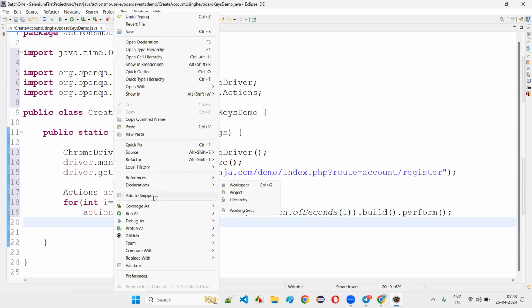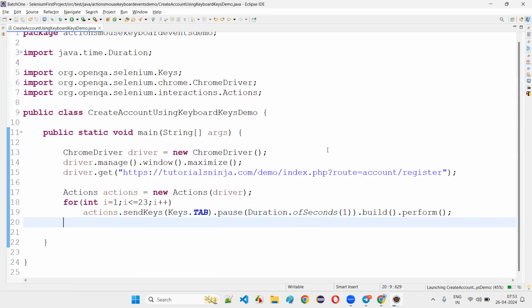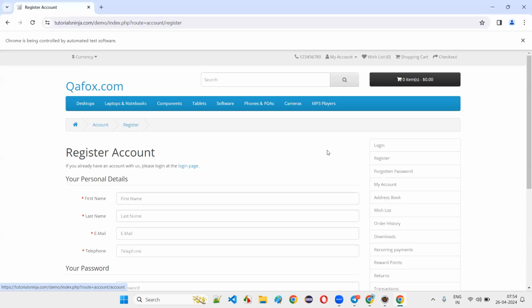Let's see whether the cursor is coming to that first name field or not. We have to use a for loop in this case when you have to press the tab key a lot of times, right? It's better to use a for loop because otherwise you have to write a lot of lines. Yeah, it's going. You can see that it's pressing the tab key, and now it's on tablets, software, phones, cameras, MP3. Okay, now account, register, login page. Now it is on the first name field as expected. Now what I'll do from here is something like this.